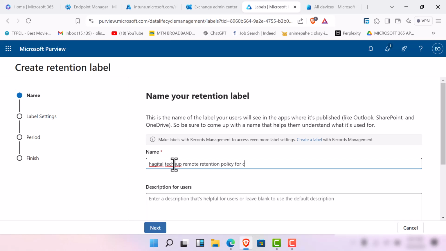for clients. This is strictly for our clients. So our problem is, we are seeking a way to retain content in Yammer as well as our team chats, and this will be published to our Exchange and OneDrive accounts for our users and employees in this organization.